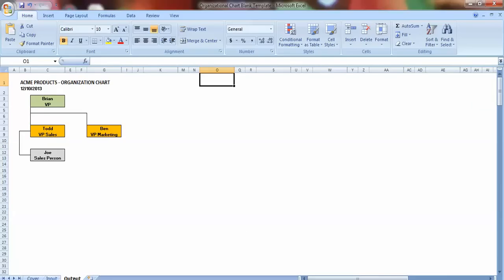So the easy part of this template, again, is that you don't have to worry about boxes. It's all done with formatting, and just based on where you enter data, it automatically does it for you.